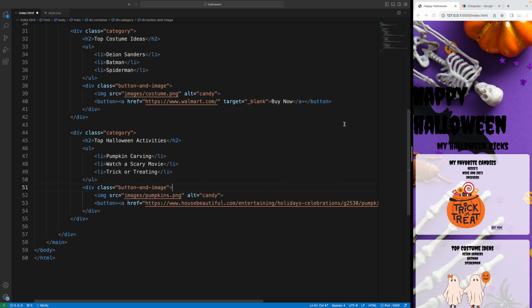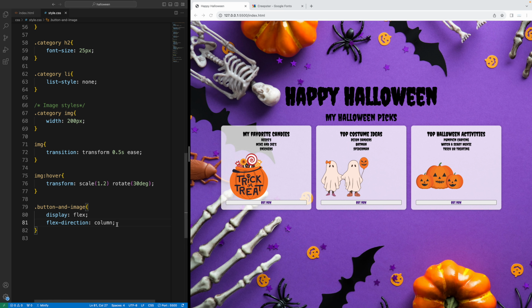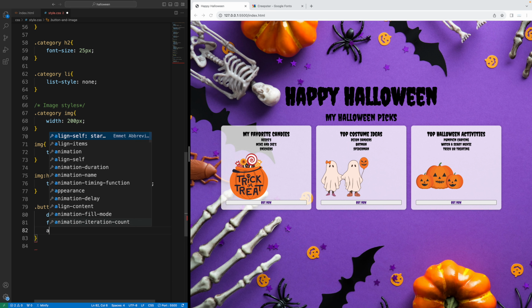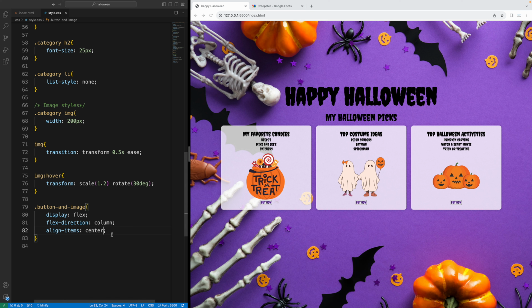To be column. I want it to go up and down, like that, so they're just stacked. And then let's align these items to be centered. So now they're on top of each other. Very good. And we can text align center. Save. All right. We're doing good. Keep it up. It's looking nice.